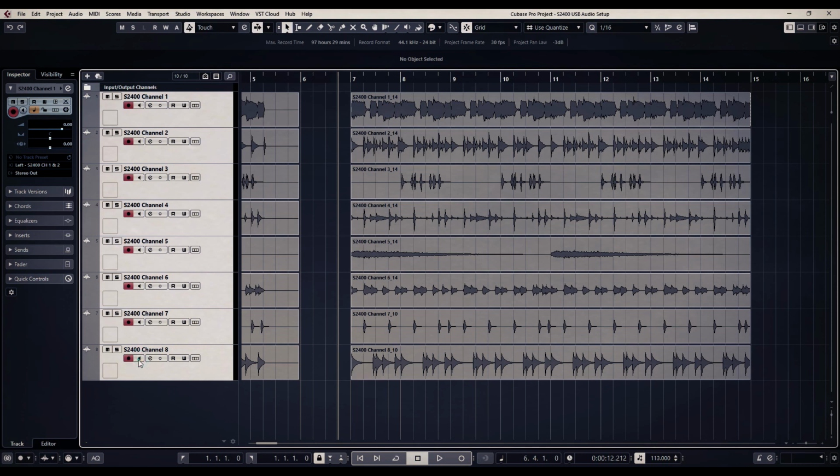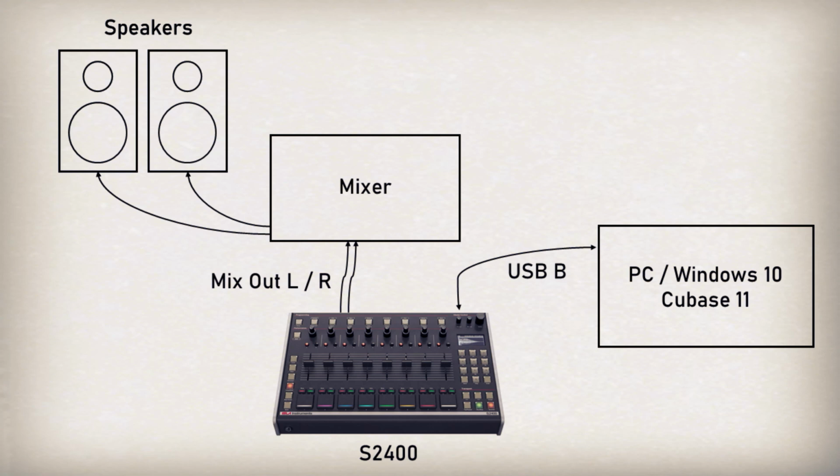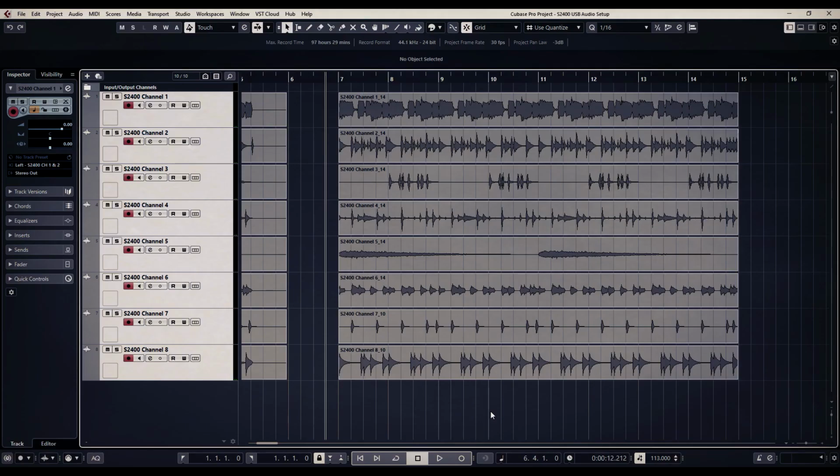In Cubase, for example, if the track monitoring is disabled, you can leave USB audio input monitoring active without feedback loop issues. If I now play the Cubase project, it will stream over to the S2400 and be heard from its stereo out.